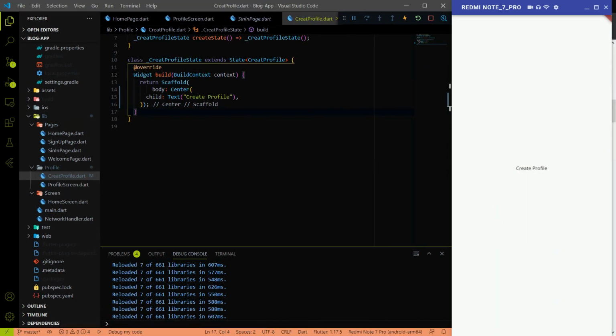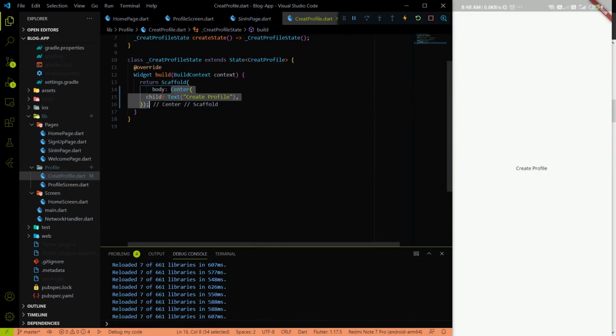To create a profile form, we need a list view because we need multiple text form widgets one by one, and also we need an image field above all the text form fields where we will put our profile image. To implement such a thing, we have to provide the body as a list view first. In the list view children, we can provide all the text form fields which we implement over here.